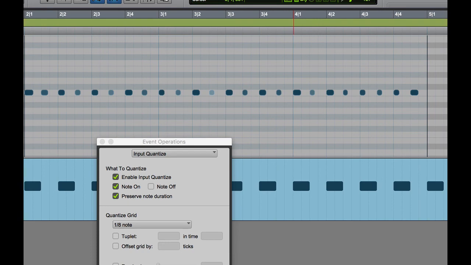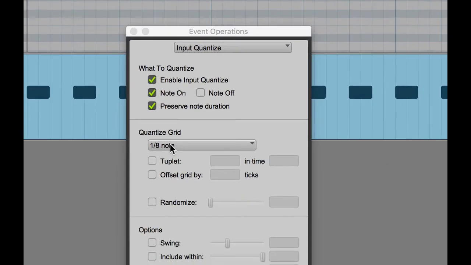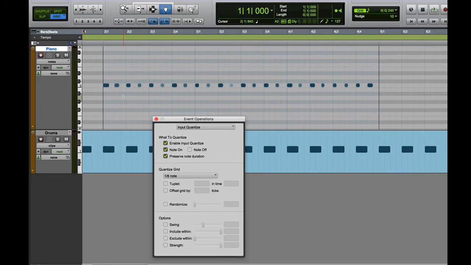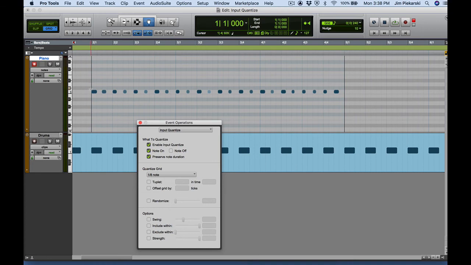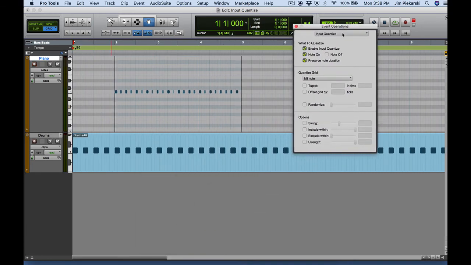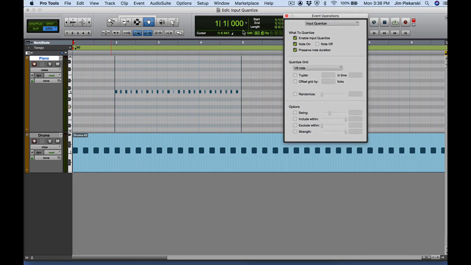So anyway, with Input Quantize, you can see that when I had eighth note grid selected and just played eighth notes at this tempo, it did a pretty good job. So if you know what your outcome is or what your goal is, you can experiment with it and see if it gives you the results that you like. Okay? Just so you know it's there. All right, so Input Quantize. That's it.